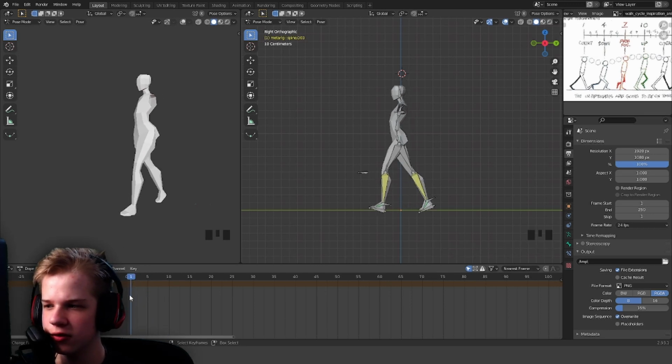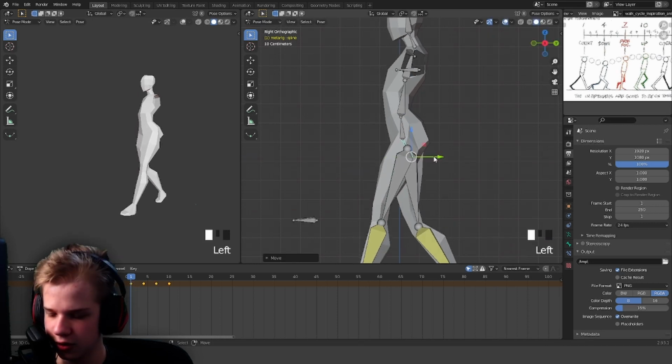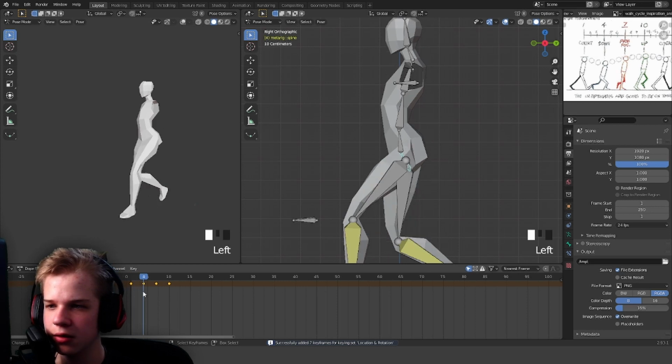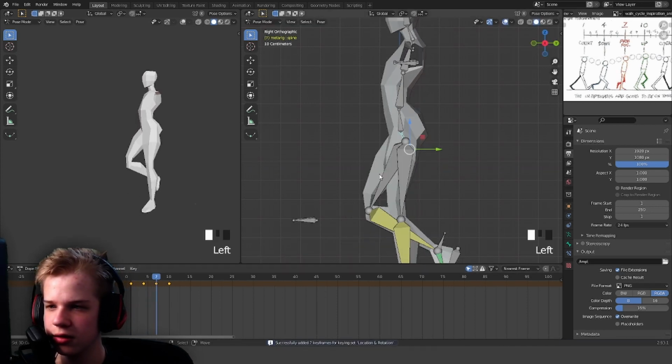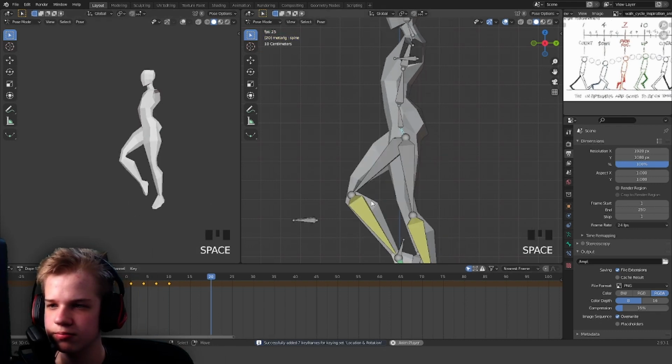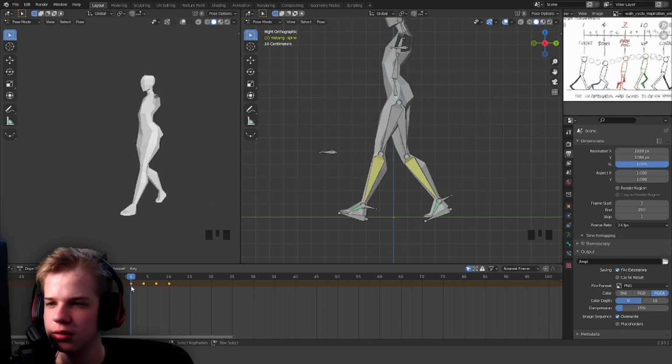Okay, so in this first frame, you can see it goes back. So we want this to actually go forward. So let's drag this keyframe, which goes back. So yeah, let's drag this forward slightly. And then here. Okay. Rotate this. That's looking nice.